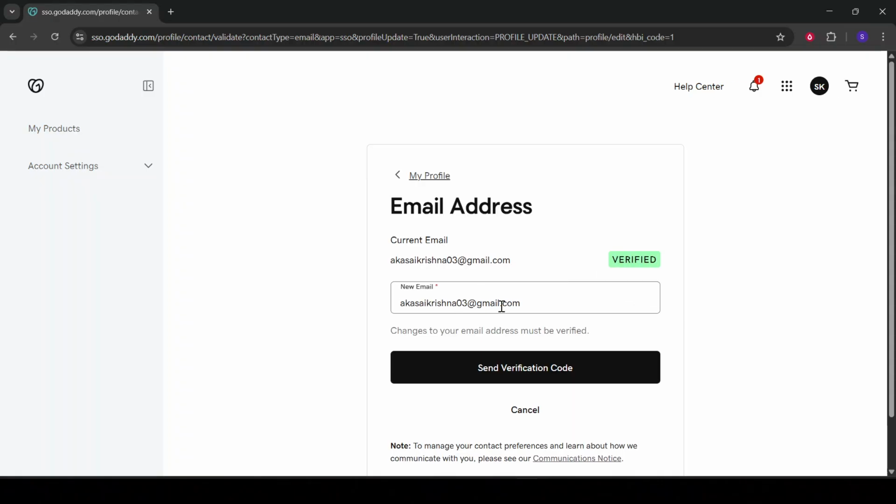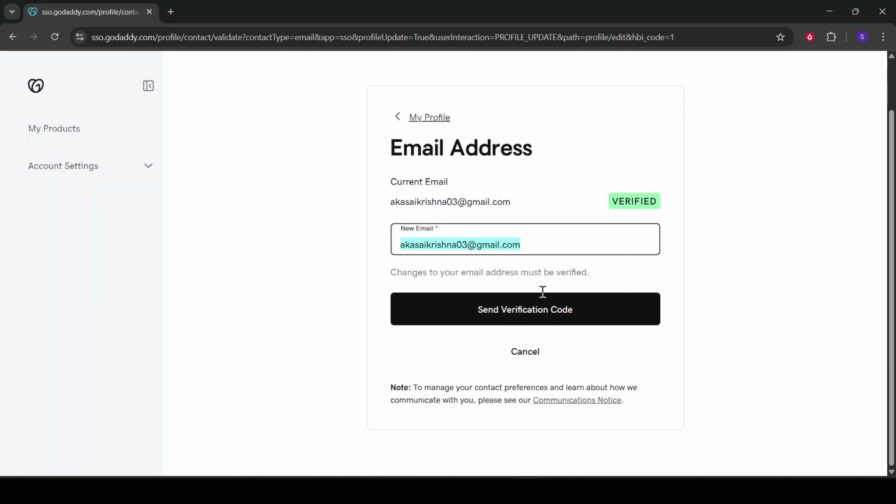Now, to save the new email address, click the Save button. Godaddy might ask you to confirm the change by re-entering your account password. This step ensures security and confirms that the person making the change is indeed you.